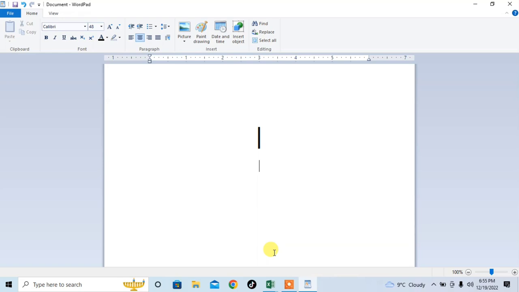press and hold the shift key and then press the backslash key, which you normally find on the top of the enter button. You can see that the vertical pipe has been typed.